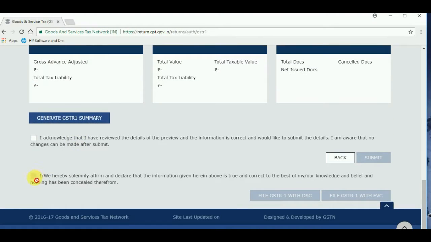Lastly, you will take the declaration, and you can file with your digital signature, DSC, or you can file with EVC, in which the OTP will be sent to your registered mobile number, and you can enter the OTP and file it. Even without DSC, you can file through this EVC mode. This is the way how you can file the GSTR1 returns.